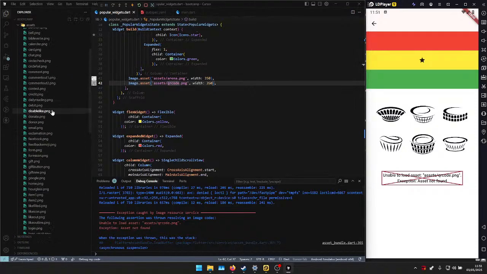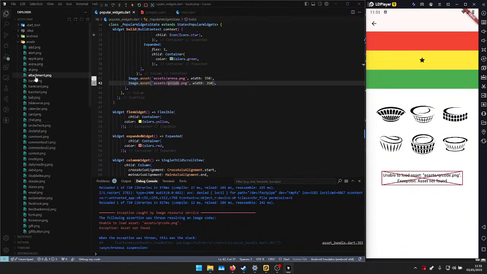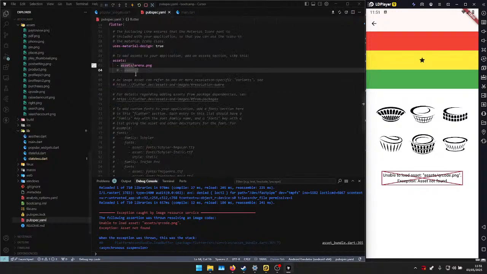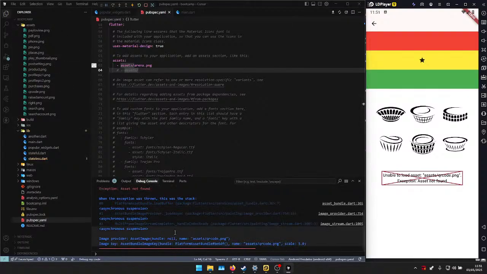Even though we've already put it in our assets folder, we did not declare that Flutter should look at our assets folder and take into consideration all the files inside there. That is why this error is coming up. So now I'm going to add this guy back and let it load up.